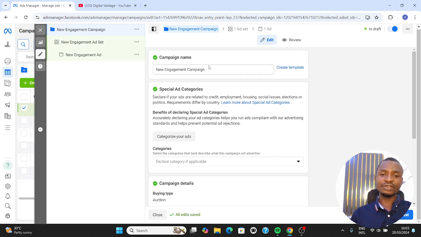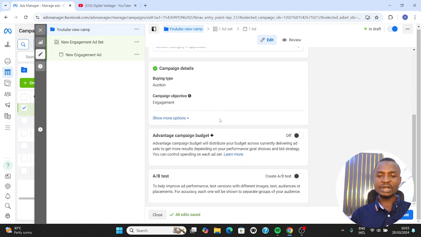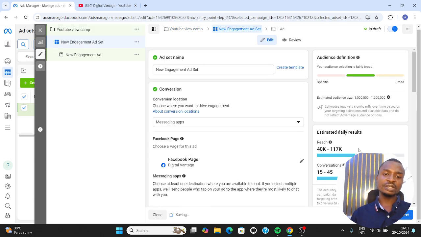So on this campaign level, you can just change the name of the campaign, very important. So we can just put something like YouTube view campaign, something like that. Then for the category and every other options here, we're just going to leave them the way they are and click on next.